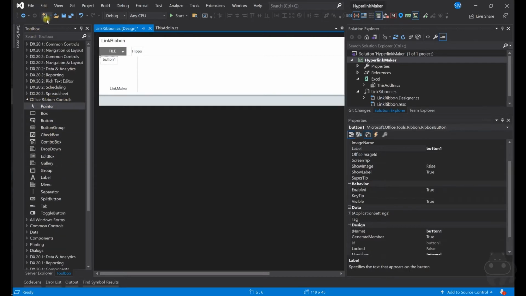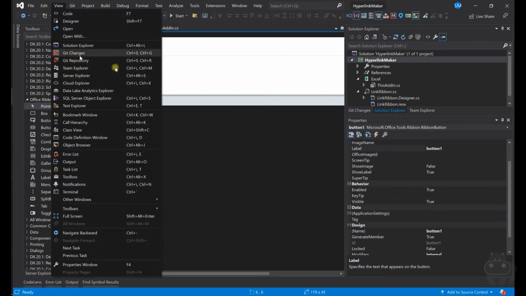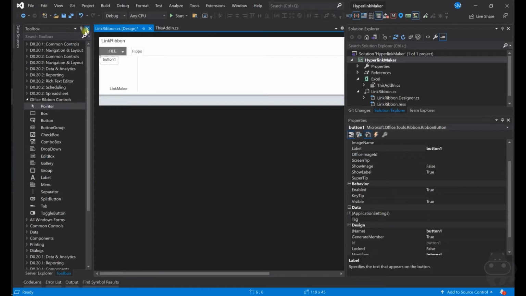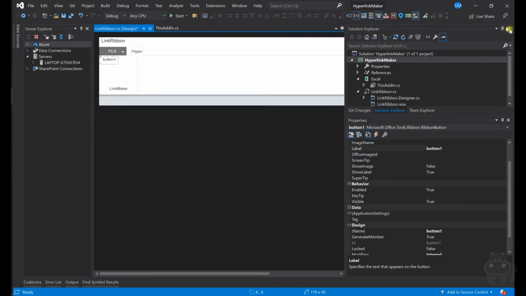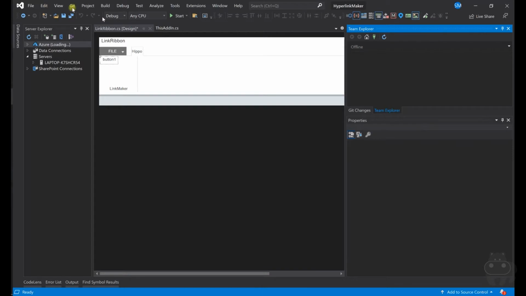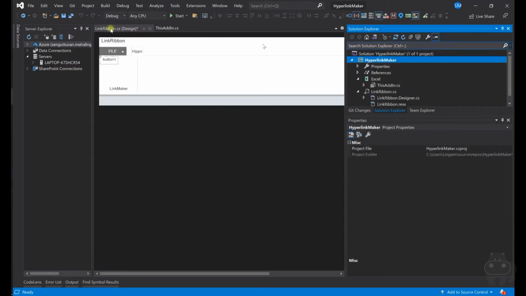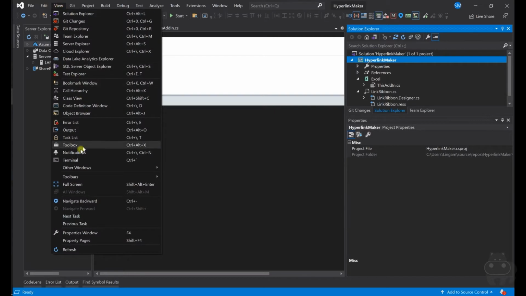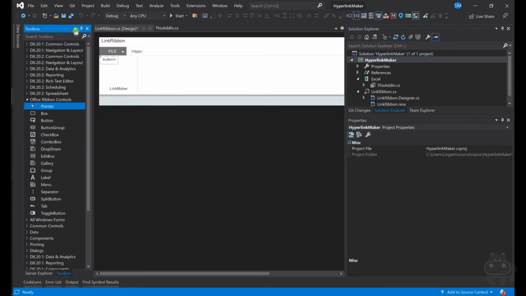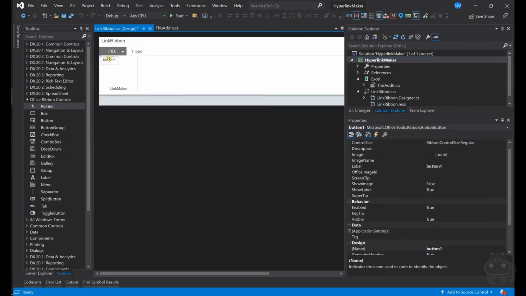When you open up the toolbox, if you do not see your toolbox, go to view. If you do not see not only toolbox, if you do not see solution explorer, properties, anything at all, go to view, and here you should be able to see. Let me show you. I did close my toolbox, close my solution explorer. So you can always go to view, solution explorer, it comes back, view, toolbox, it comes back. So you can get it from there.